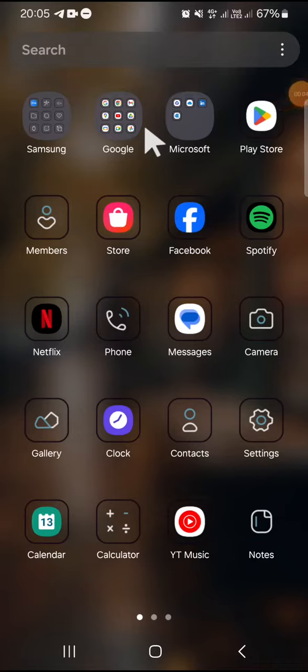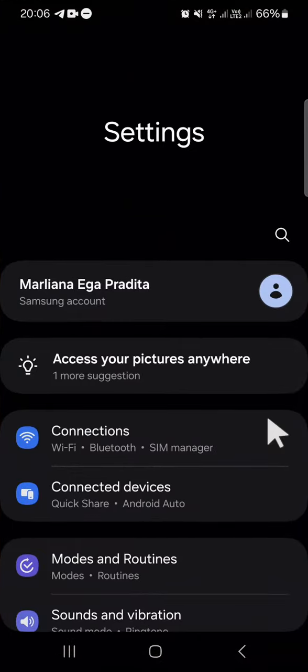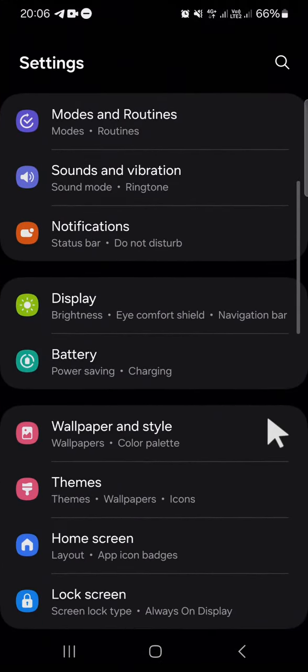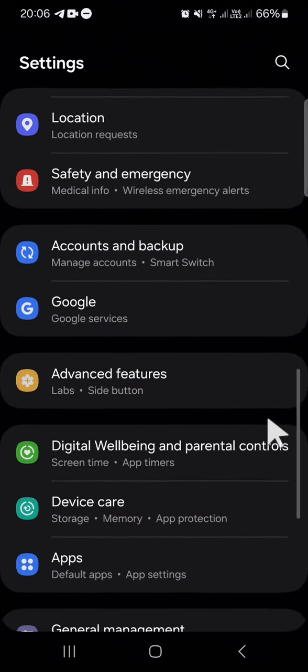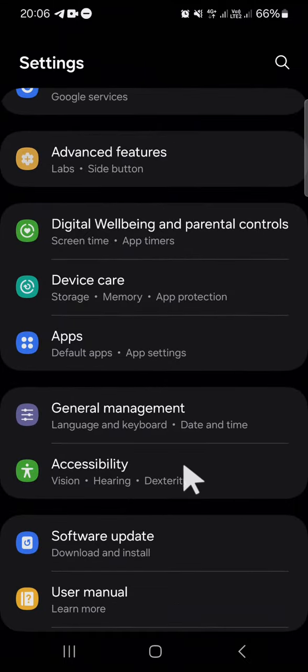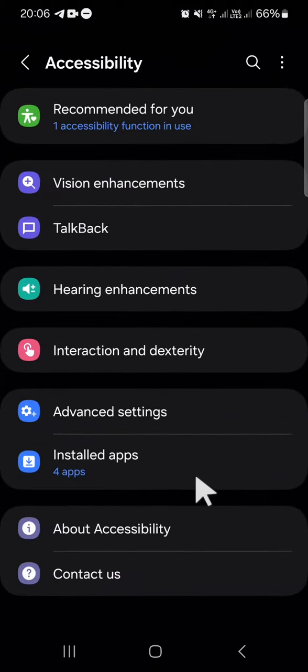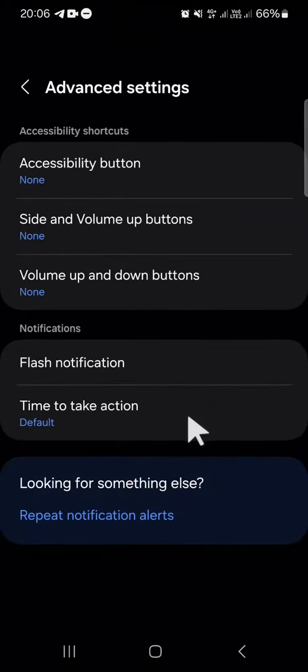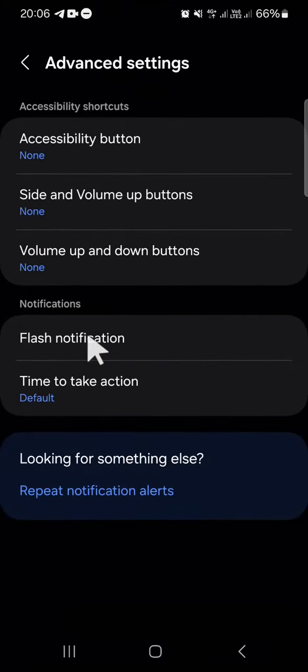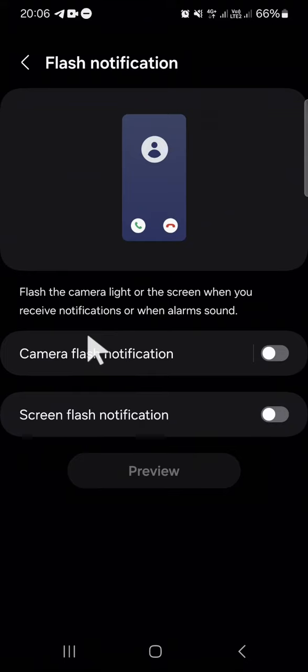In today's video, I'm gonna show you how we can activate screen flash notification in Samsung Galaxy phone. Alright guys, first thing first, we can open our settings application in our Samsung Galaxy phone, and we can open the accessibility setting. Click on accessibility setting, and here we can select advanced settings right here and click on flash notification. And since we want to activate screen flash notification, we can click on screen flash notification right here.